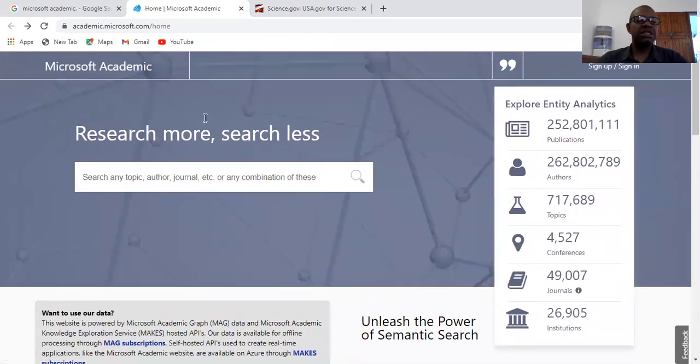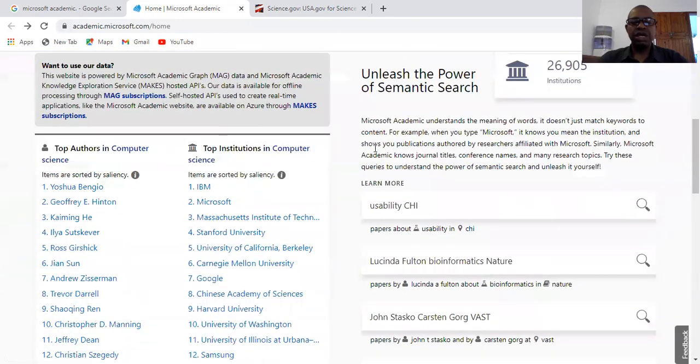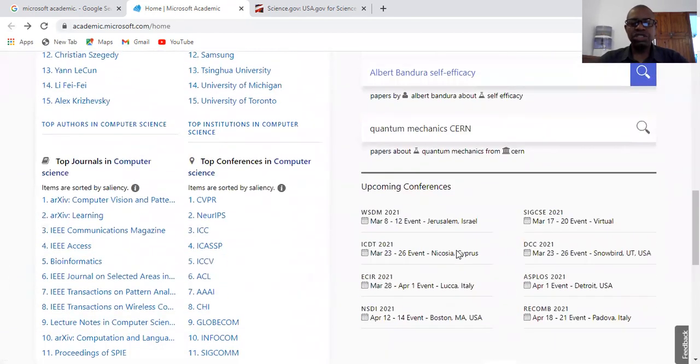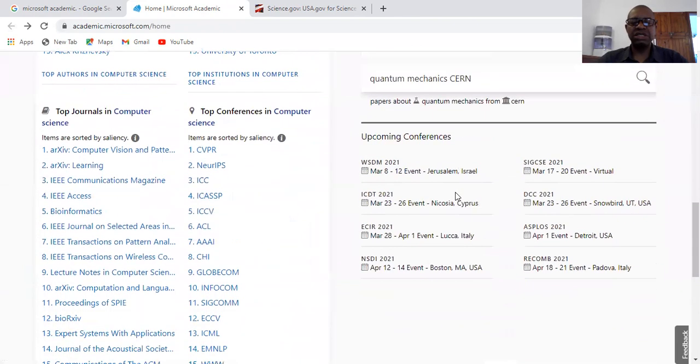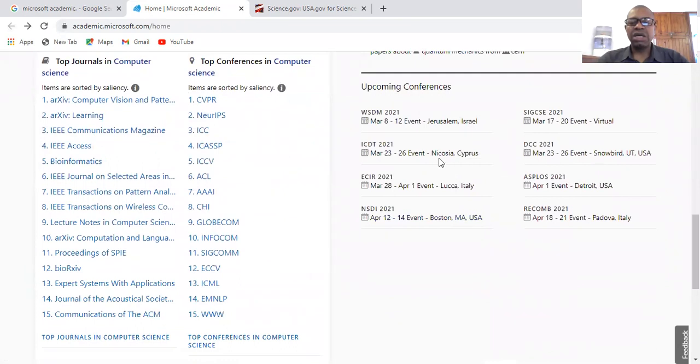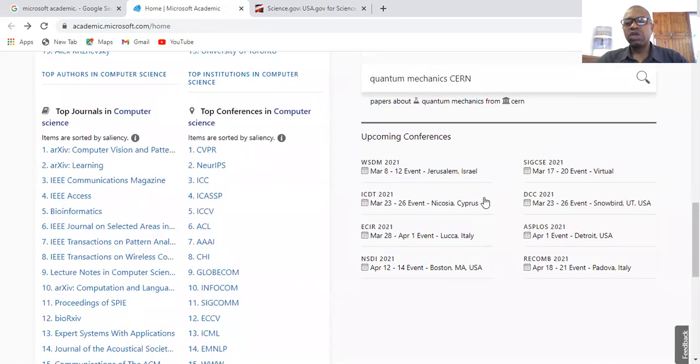So if we go back, these are the things you can get in this Microsoft Academic. If you come here, you can also see upcoming conferences. So you can also look at the events that are coming. This one is Jerusalem, Israel. This one is Nicosia, Cyprus, Lucca, Italy, Boston, MA, USA. These are where, and you have their dates. You have the conferences that are coming up. You just get them and go to where you want to go.